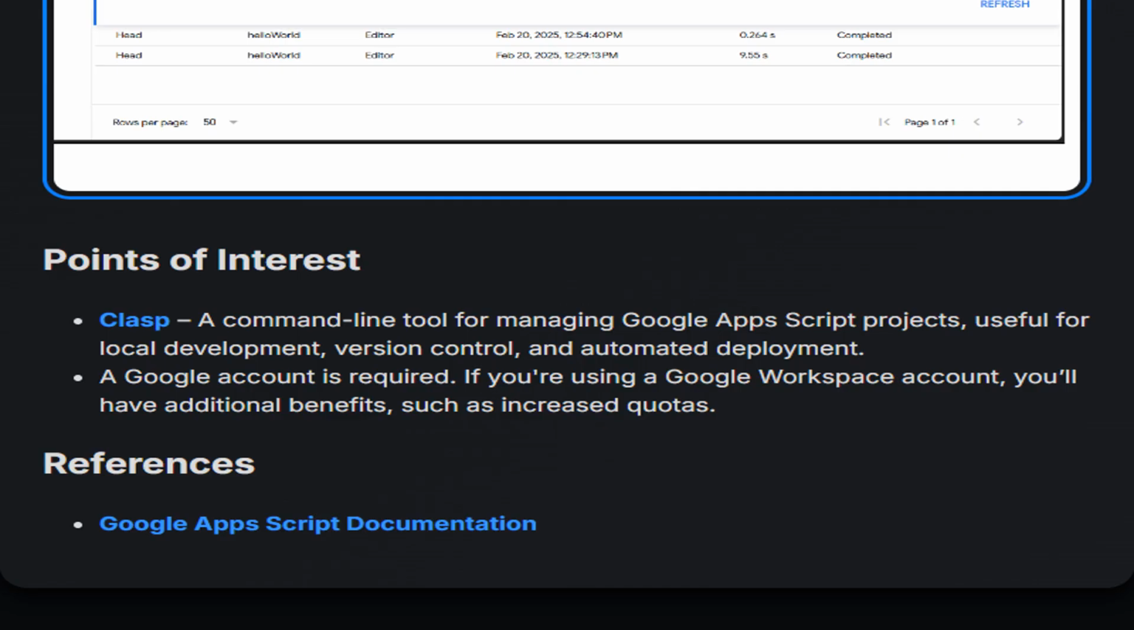The Points of Interest section highlights important resources, such as Clasp, which is a command-line tool for managing Google Apps Script projects. It emphasizes the need for a Google account and outlines additional benefits for users of Google Workspace accounts.